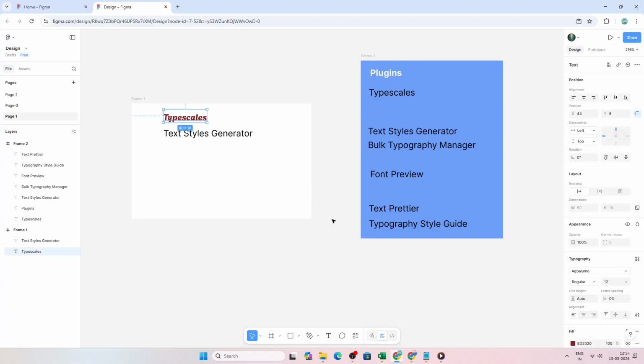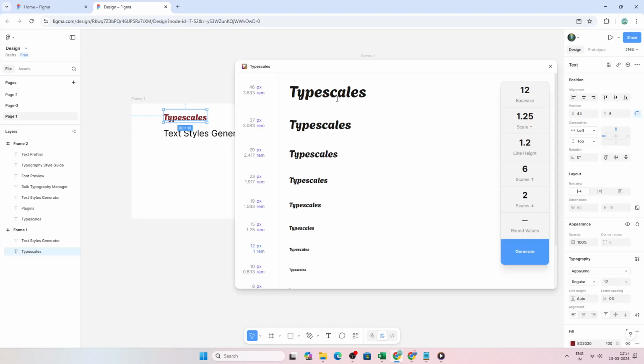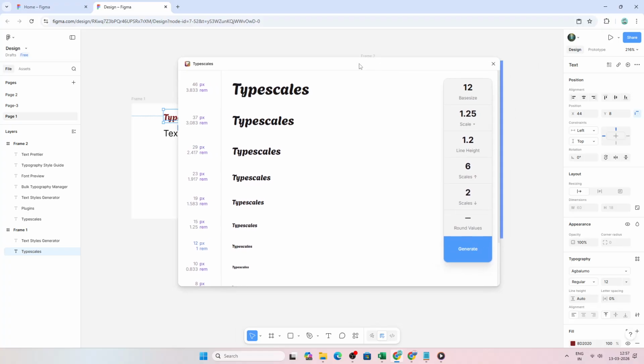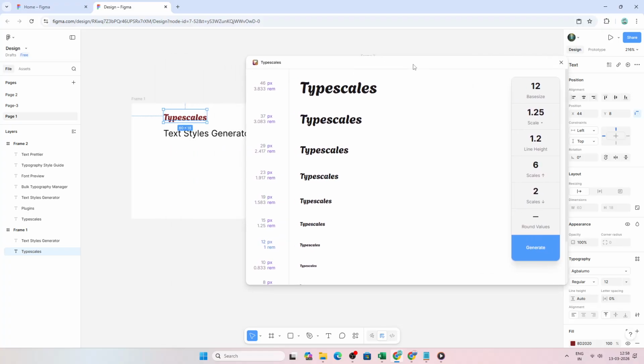Press Ctrl-K, search for type scales, and open the plugin. Set your base size, often your intended body text size, and choose a scaling ratio, like the golden ratio or major third. Then set the multiplier. Type scales will instantly create a complete set of text layers for headings, subheads, and body text based on those values. This gives you a harmonious, repeatable system you can trust across your design.